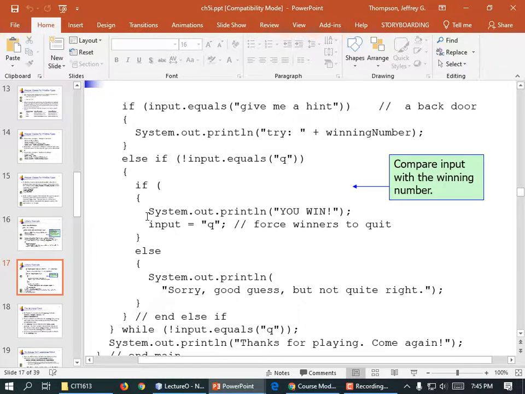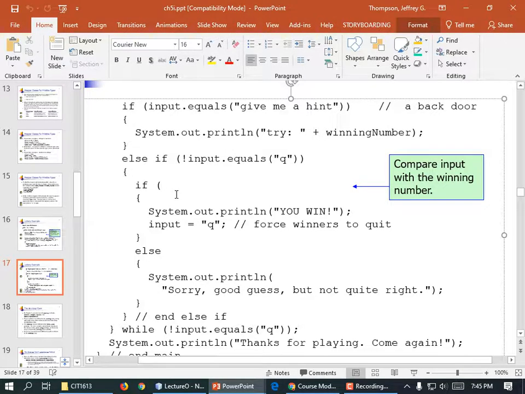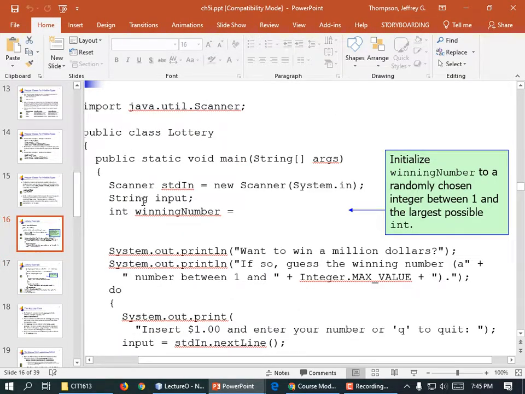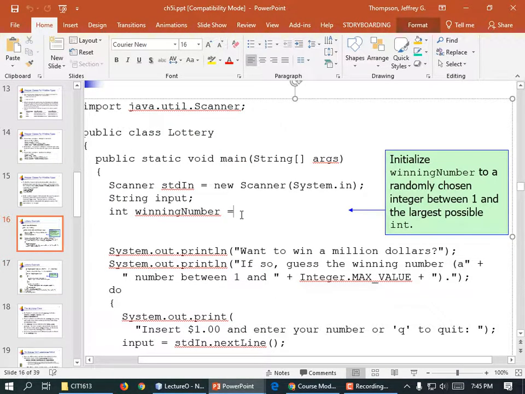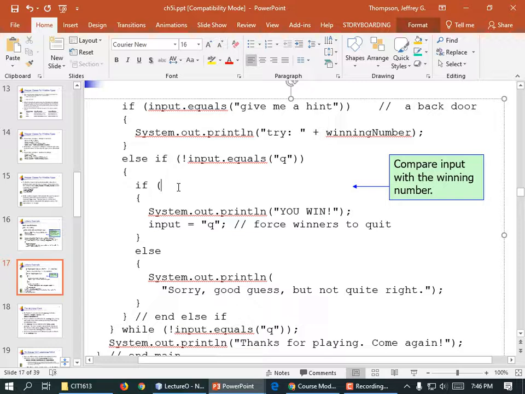I see, they're leaving stuff out that they want us to fill in. So how do we compare the number with the winning number? Well, whatever the winning number was, we needed to assign it here, so we needed a random number generated there. I'm not going to bother. After we get our input, we would want to check to see if it equals our winning number. And so that would be Integer.parseInt(input) equals winningNumber.